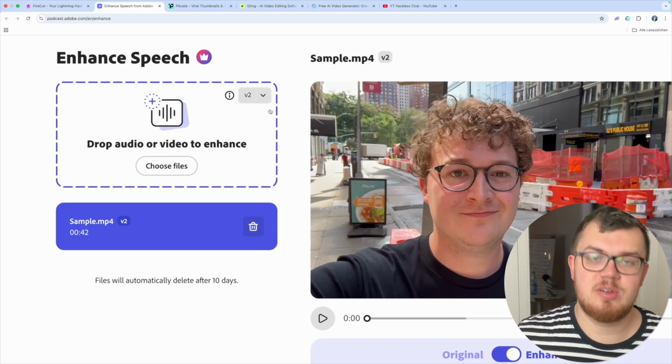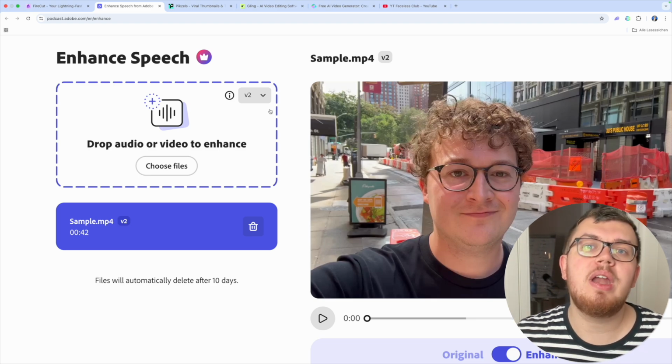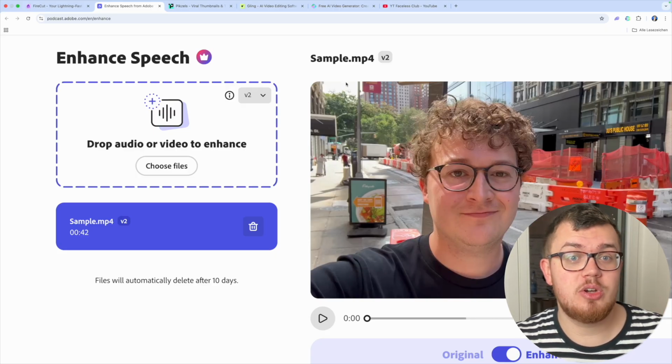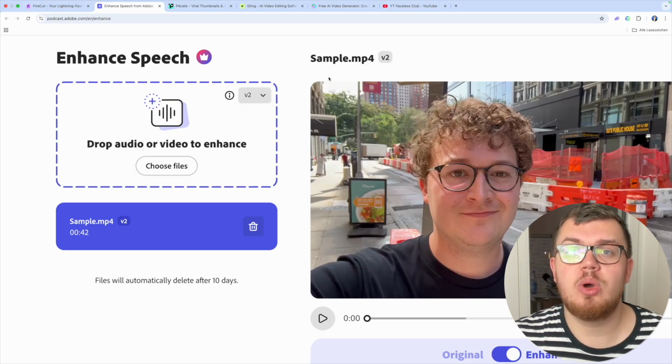Now the next tool that I want to show you is actually this one, and with this one you can enhance your speech. So for instance, if you're recording any kind of video and the audio quality is bad, then you can use this in order to improve it. And how you're going to do that, I will show you in just a second.